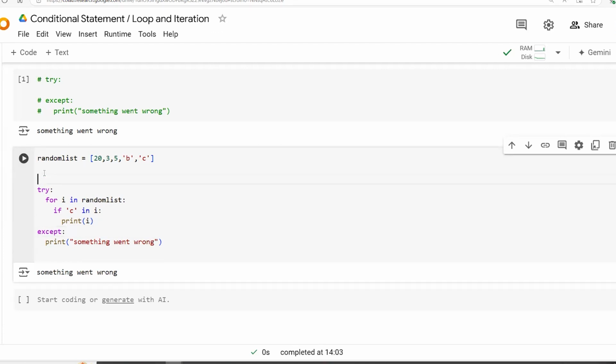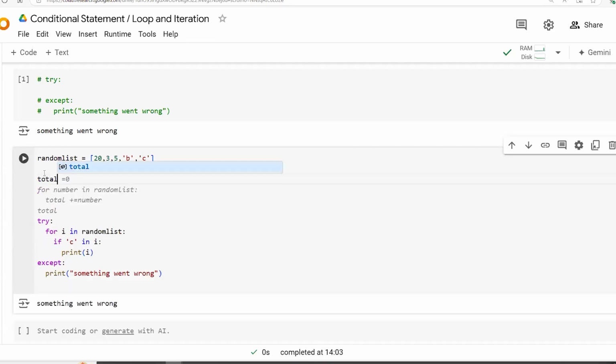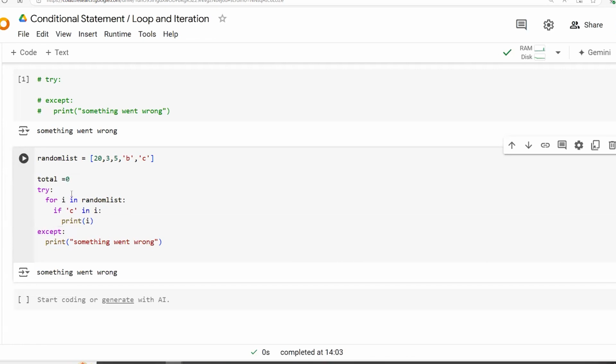Let's modify this code. Let's modify this code. If you are using a count, we apply it wherever we want to count through. But in this case, we want to add wherever we have an integer here to this total.